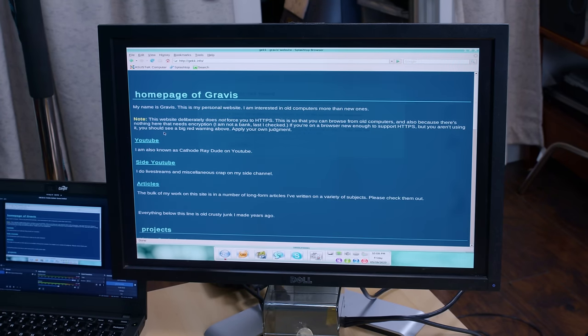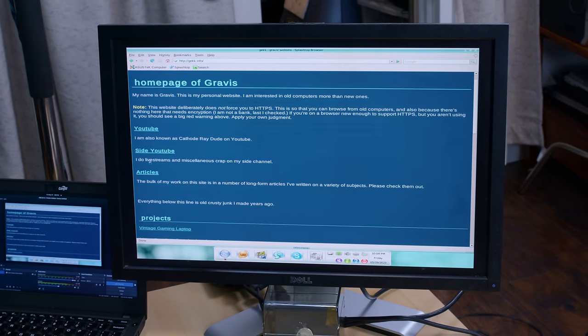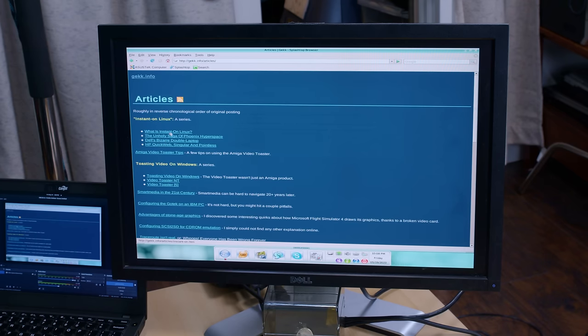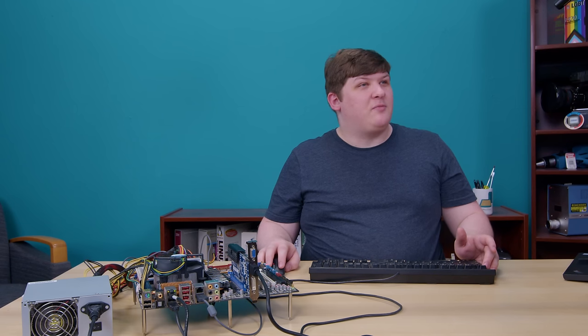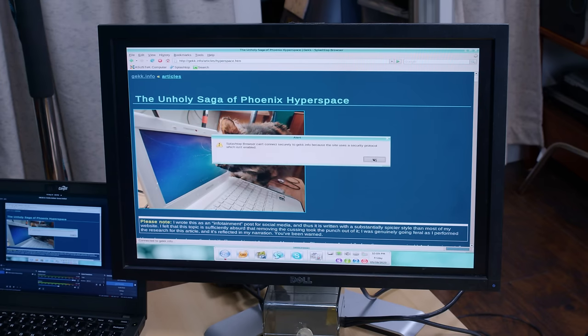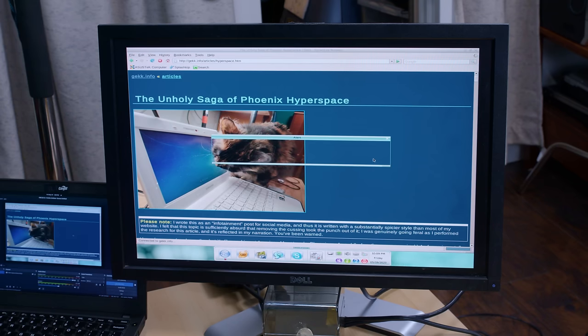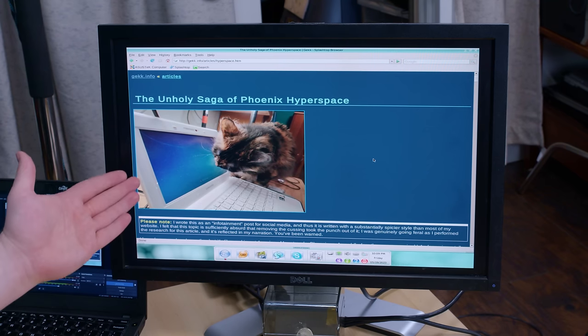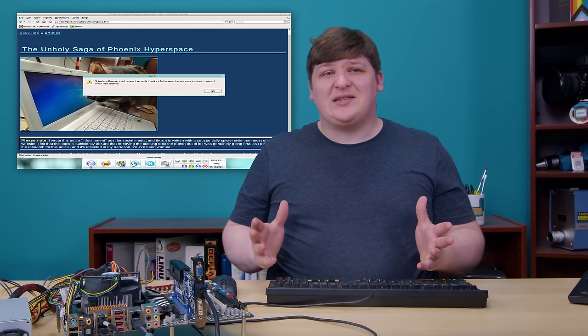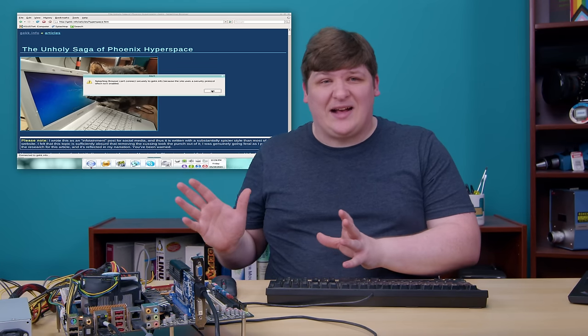Here's mine, for instance. This is limited to HTML2 with some light CSS, no JavaScript, and no SSL, so it loads just fine. Wow, there's apparently something wrong with my website because this page is throwing all these SSL warnings. There shouldn't be any SSL here at all. What happened? Well, that was weird. Anyway, here's my cat.